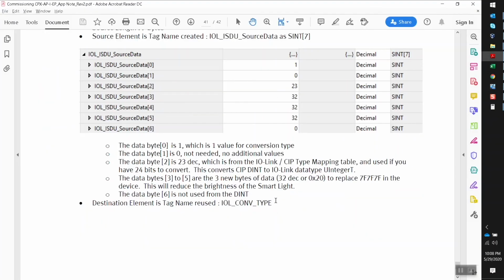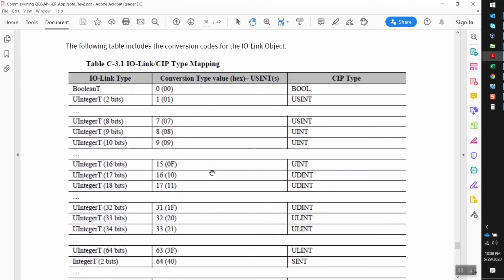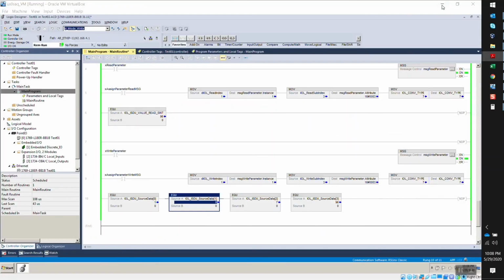Byte 2, now byte 2, this one is the one that explains, what does it say here? The data type conversion, right? Here, conversion type. So in our case, we're only writing 8 bits, so this must be a number 7 because it's 8 bits. That's why I have a number 7 here, right?